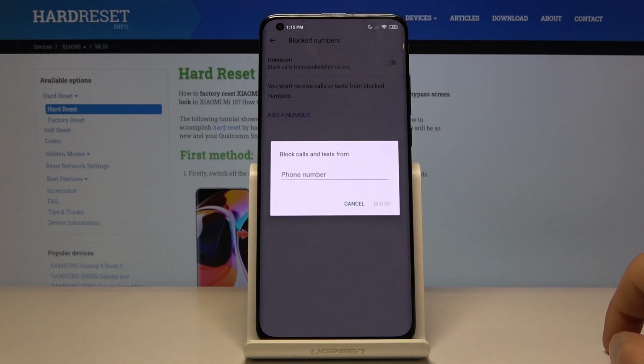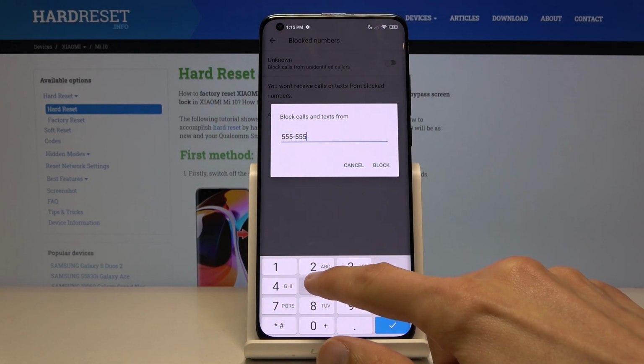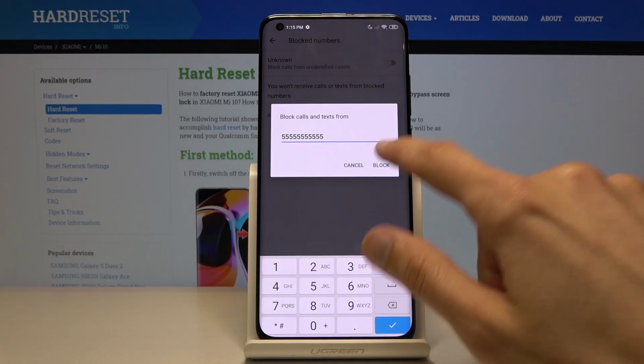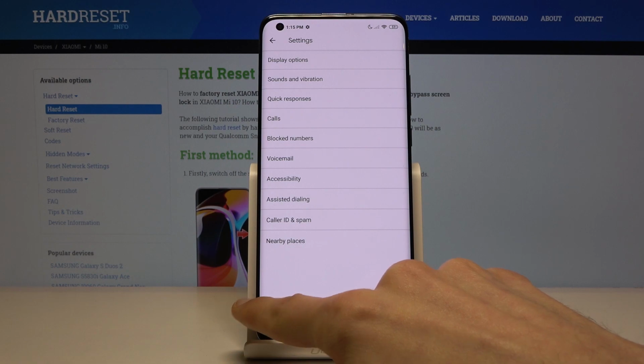And you can add a number by inputting it normally by just hand, so you can do it like so, then tap on block, and that's about it. Now it's blocked, as you can see. Those are two ways you can do it.